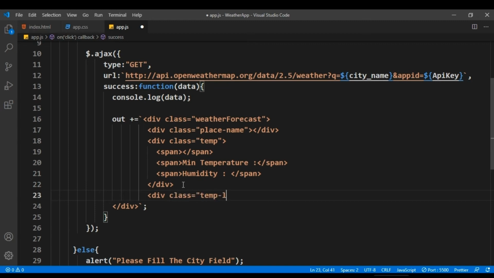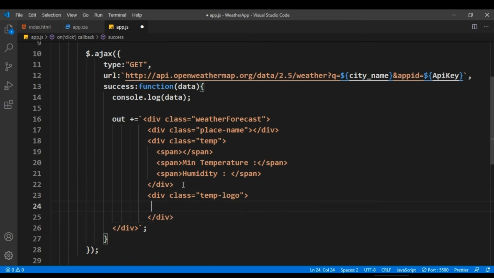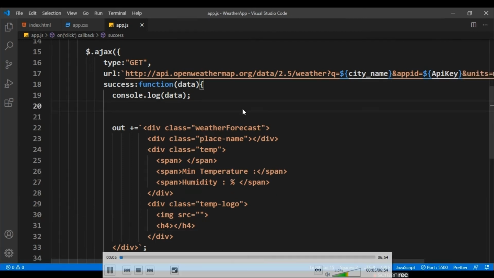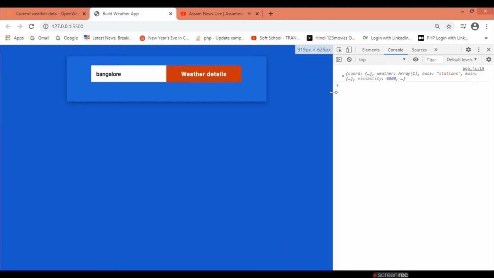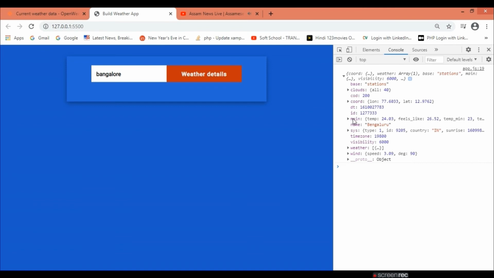Now we'll be using another div class with temp logo. This will display whether it is raining, whether it is cloudy, whether it is overcast. It will be displaying all of that here. So we'll be using an image which already ships with the weather map API. It will be an image source and a particular description of what kind of weather it is. So guys, okay, now just type here weather. Alright, now we have to fetch that particular icon from here, name Bangalore.